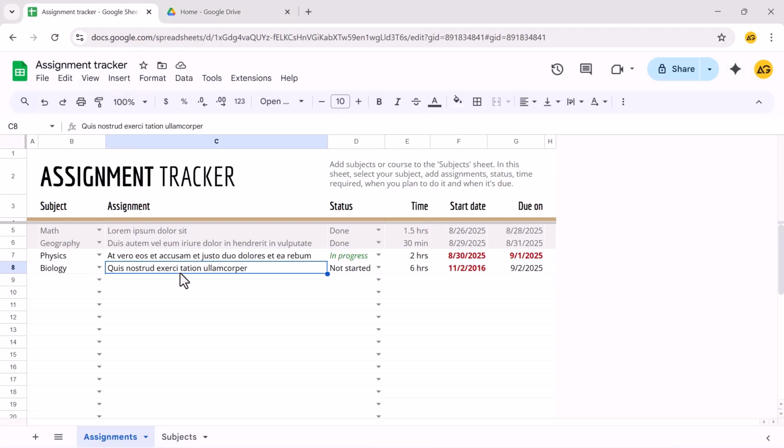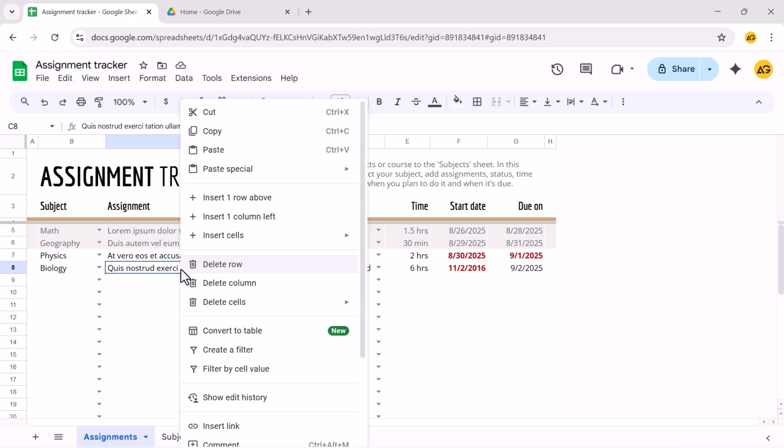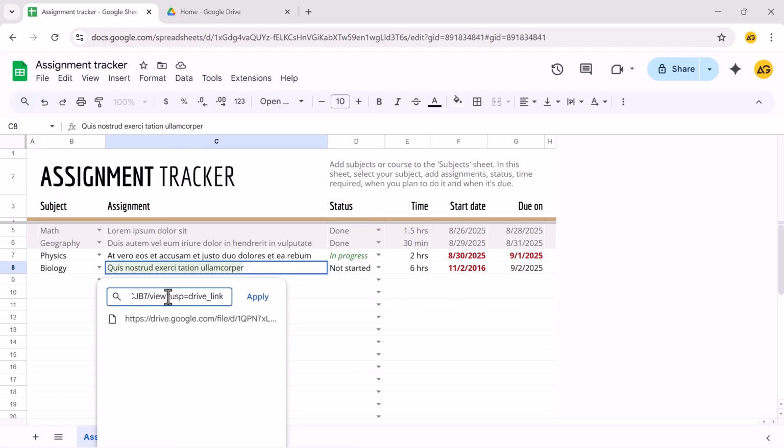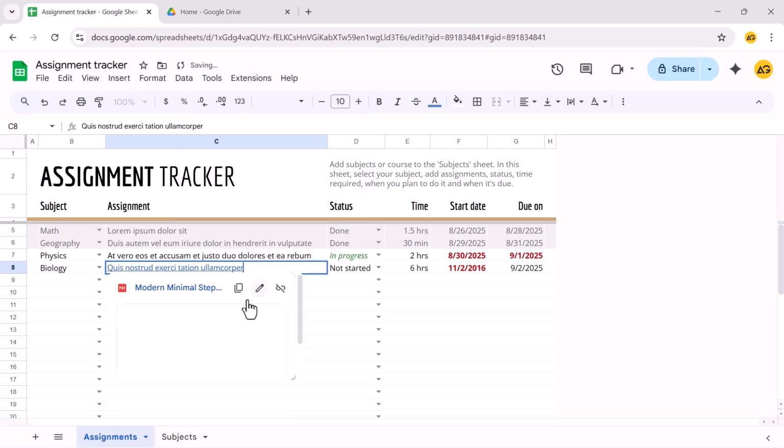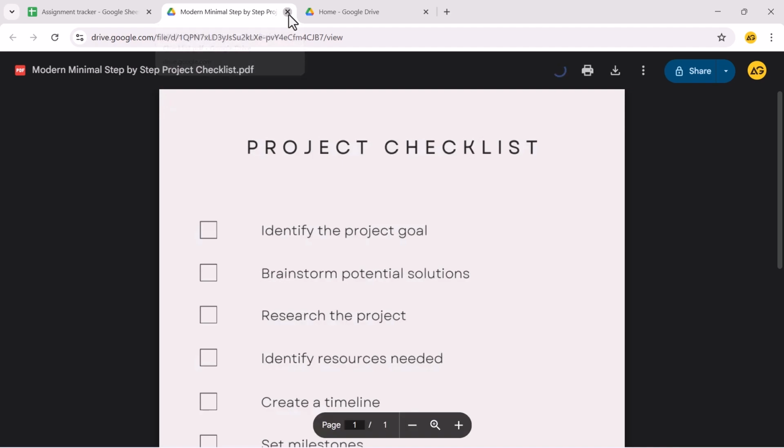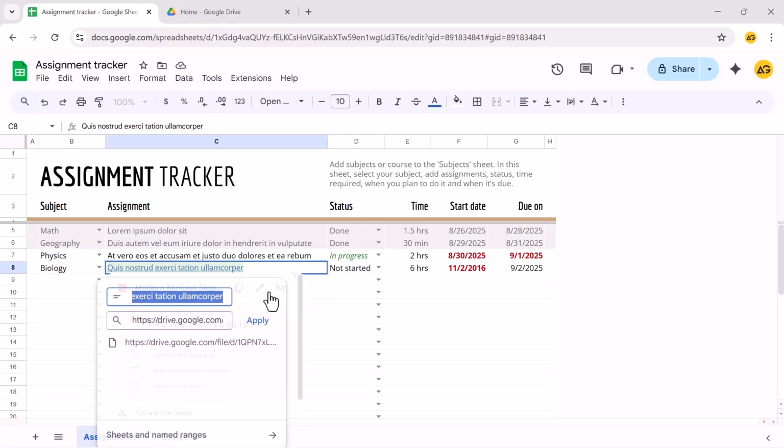Now, go back to your Google Sheets and insert your PDF file by right-clicking on the cell and selecting Insert Link. Paste your link in the box and hit Apply. Now you will see your link in the cell, and anyone can open the PDF from here. If you want to rename the link, just click on Edit Link, type in the new name, and press Apply.